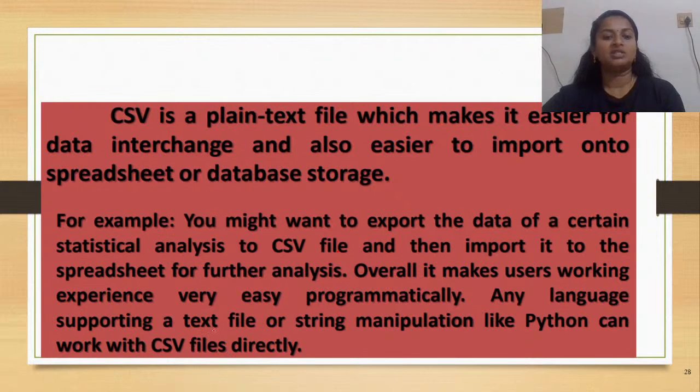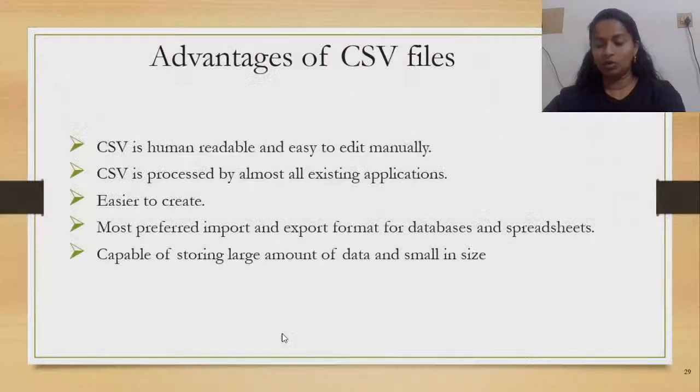Any language supporting text files or string manipulation, like Python, can work with CSV files directly. This again is another advantage with regard to the Python language. It can directly access and work with CSV files because it supports text files. We'll see that as we look into the basic introductory functions on how to open, and then the objects or methods used for reading and writing.